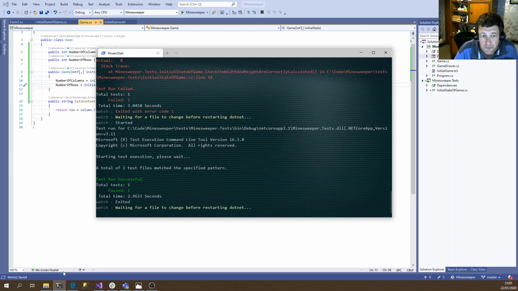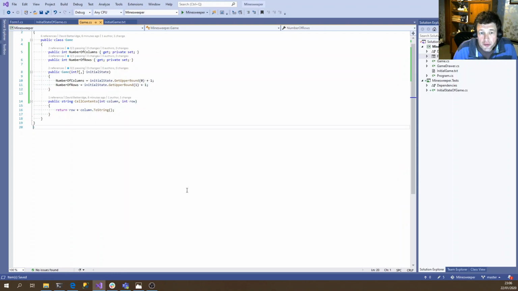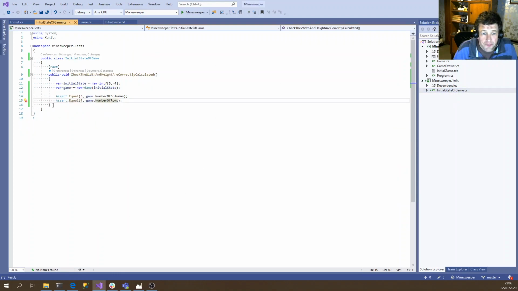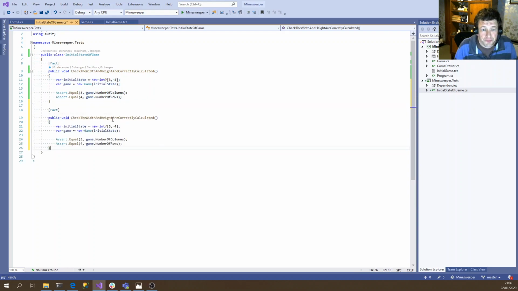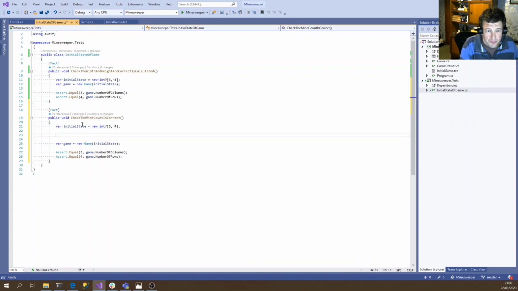Okay, that's much better. So our next test is that we can actually load the cell count, the mine count. We just pick a couple of locations. Let's do 1,2 should equal an 8, and 2,3 should equal 1.